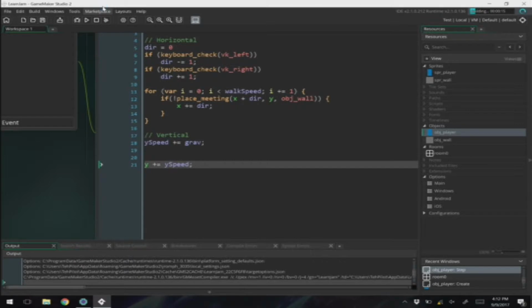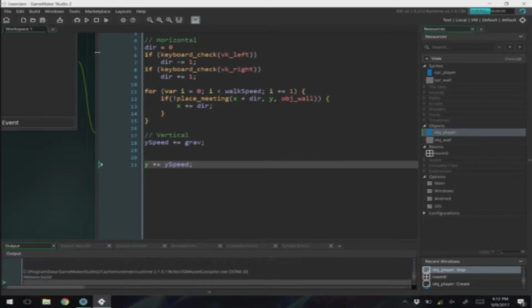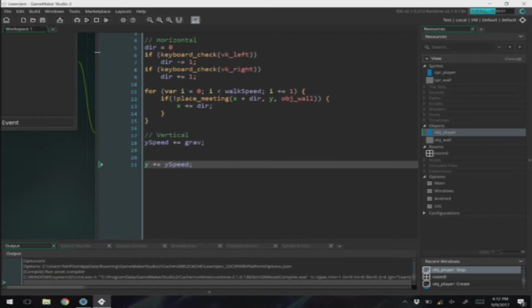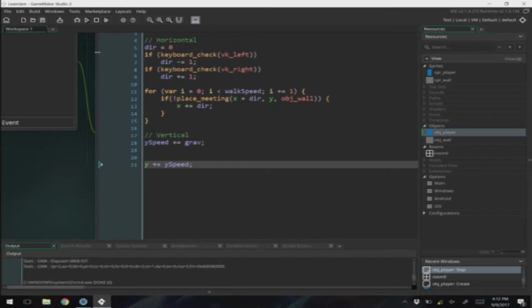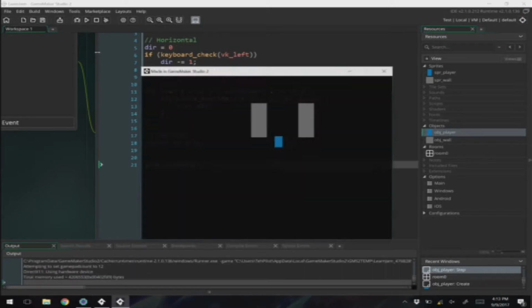All right, so I'm going to hit run, and I'll move it out of the way of the code. Grav is 1 in this case. Yes, I did set grav as 1. When you create it, set grav to 1 in the Create event. If you don't see it there, you can press add event, create. Oh, so the thing was there, and then it fell. So gravity works.